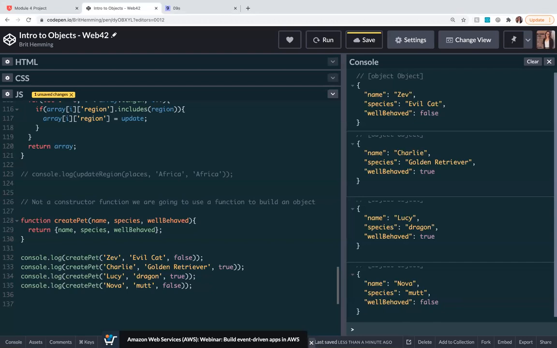Any ideas? Give me a big thumbs down if you don't know. We're not going to push them into an array. In this case, yeah, Austin's got it. We're going to declare a variable. So I'm going to say const zev equals, and what would I set that variable equal to? I don't want to set it equal to an object. I want the function itself to create the object. So what would I set that variable equal to? What does zev equal?